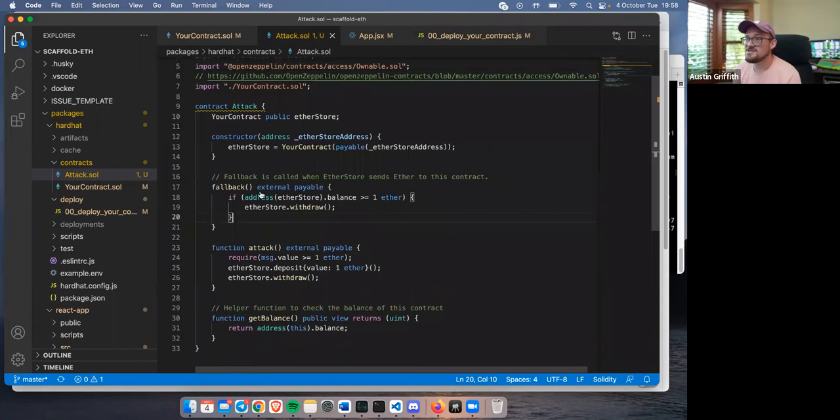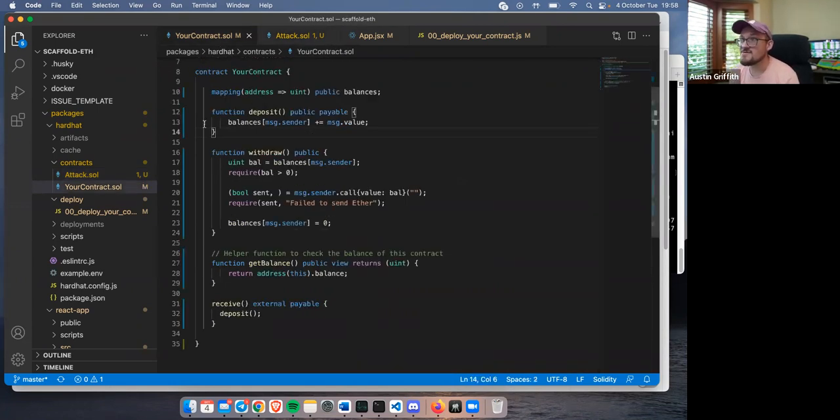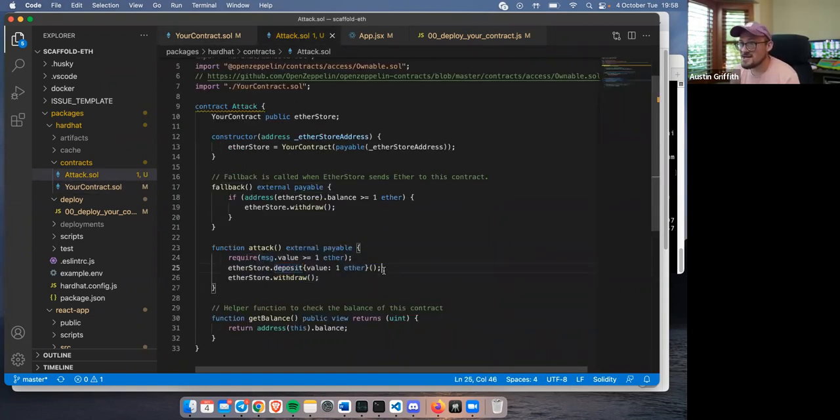Yeah. Well, let's just trace through if we call attack, right? What happens when we call attack? So it starts with line 24, it makes sure we send in our 1 ETH, we're good. And then line 25, it deposits the 1 ETH, right? And so if we trace that into the store, all it's going to do is call deposit and increment our mapping, right, on line 13. So it just does that real quick, and then it calls withdraw.